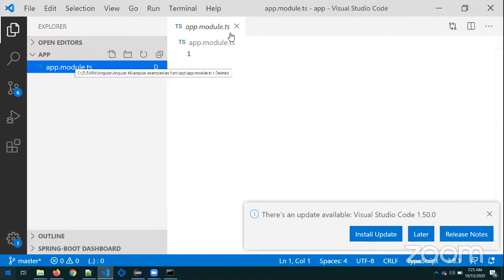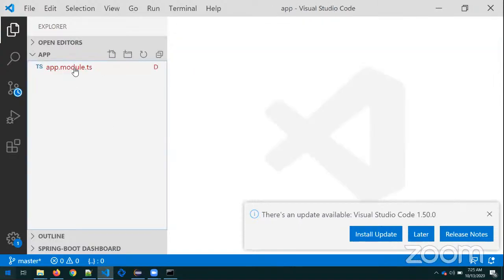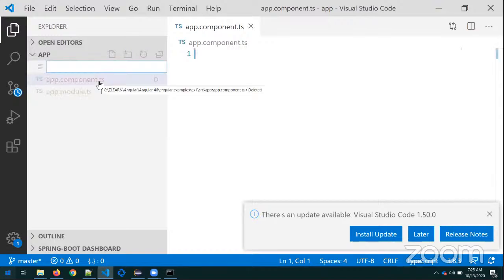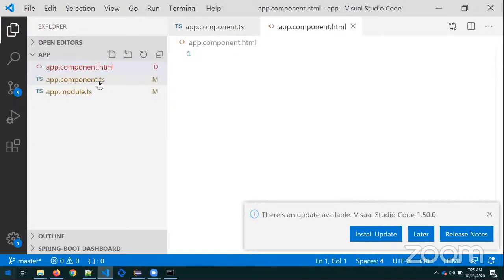See, sir. Now tell me, this file is created for what purpose? Module purpose. The very good naming convention. Now, how to create a component, sir? What is the file naming convention? app.component.ts. Now template. I want to create a template for this component, app.component.html. So this is about Angular.